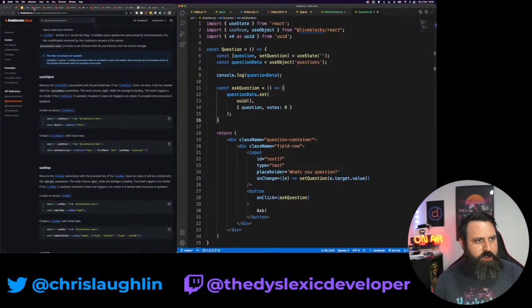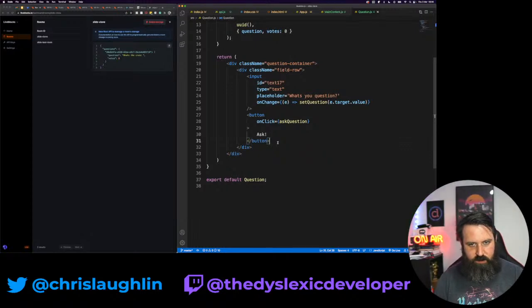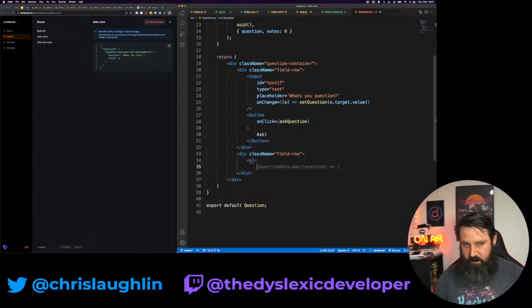So now we know what our data structure looks like. Question data is going to be an object. Each key is a UID for the question, that then has a question, which is the string of the question, and the votes. So we also need to loop over that. I think we can do a flex row again. Maybe this will hopefully stack the divs for us. And in here, we're going to create a UL. questionData.map. It's not going to map first, but we'll figure that out.